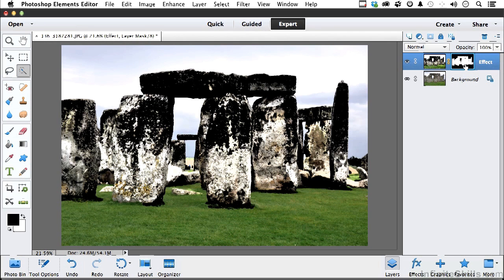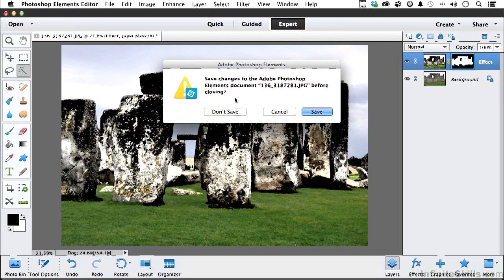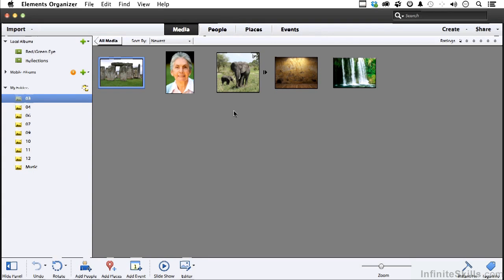Effects are very aggressive unless you know how to control them. And this is exactly how you do it. And this is one of the easiest things in the world. You create a layer, a copy. You work the effect on the copy. You then have some fun with it. Let's go ahead and close this out. And you can save it if you want. I'm not going to. And we're right back in the organizer.